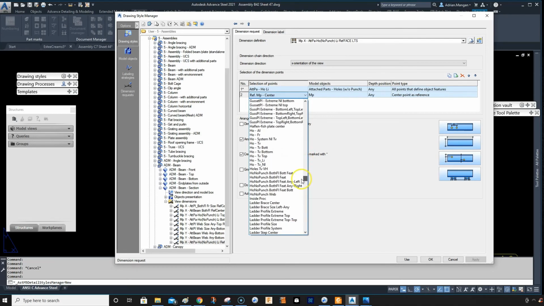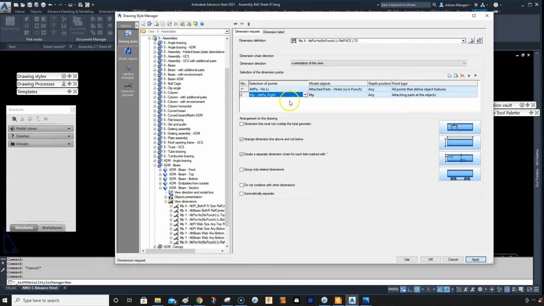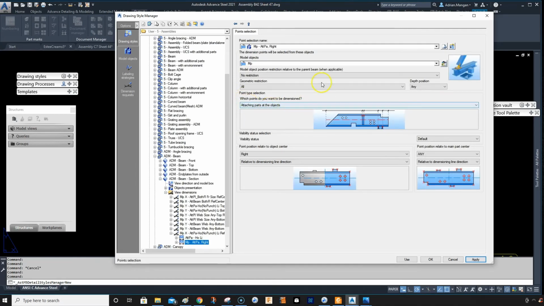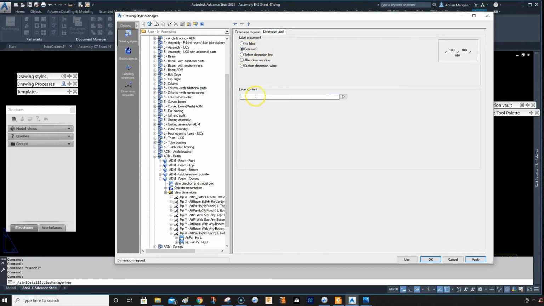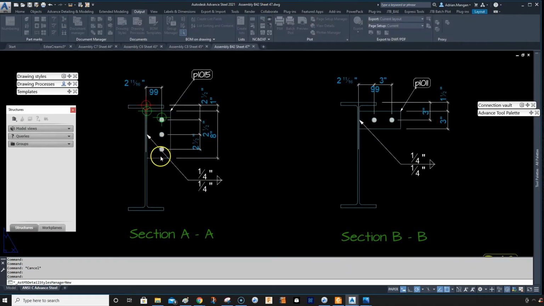We're going to go back down and go to main part, and we have attached part right and attaching parts of the objects. Let's double click on that, and you can see that these are references. It'll do whatever's on the plate, the holes on the plate. So this should be the one we want. Let's put in a label on this one to make sure it works.